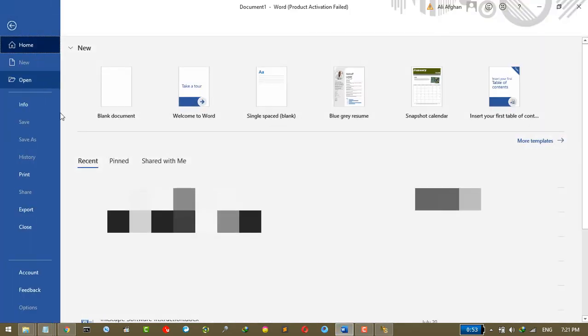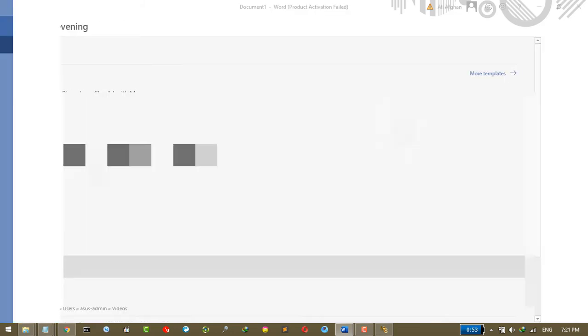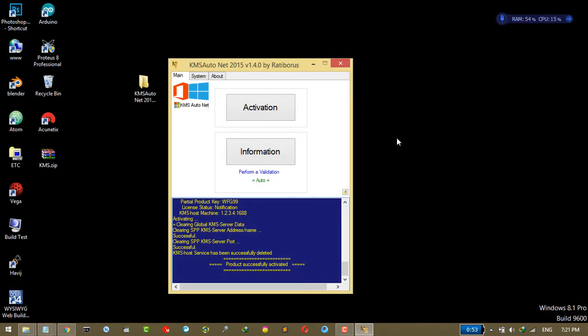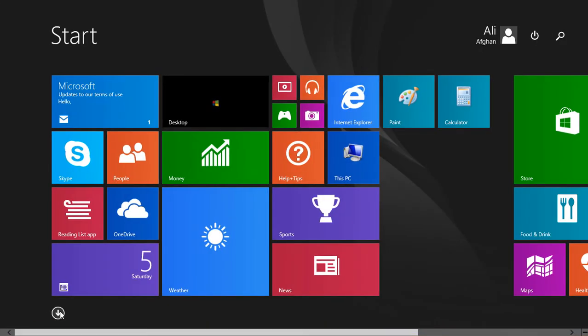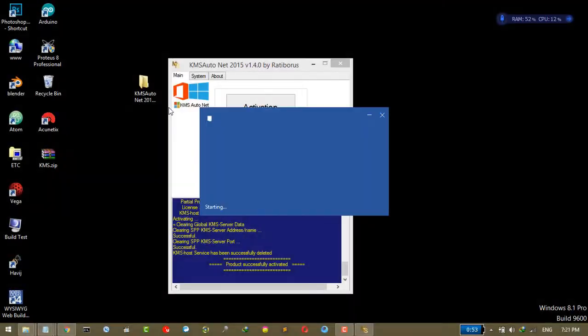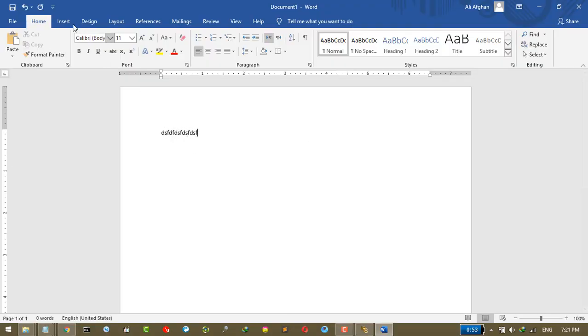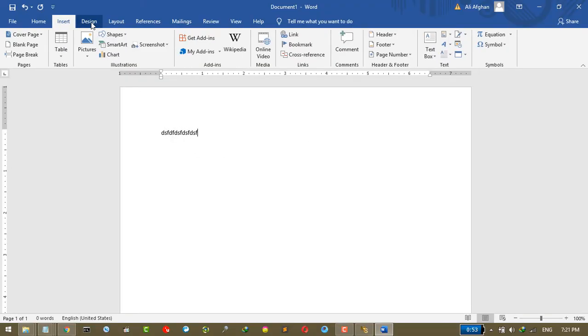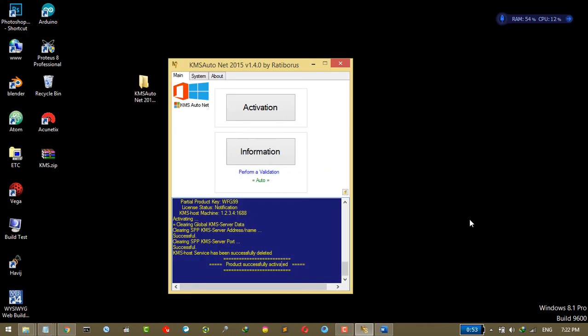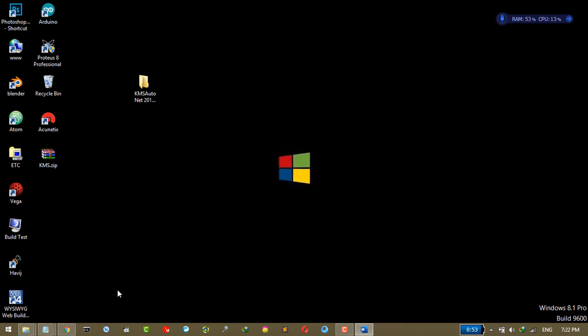Let's open it. You have to make sure to restart your Microsoft Office to see the changes. So I'm going to close this and open a new Microsoft Word. Here you can see now I can type, the menus are unlocked. I can use any function of Microsoft Office, and the registration message is gone and my Windows is also active.